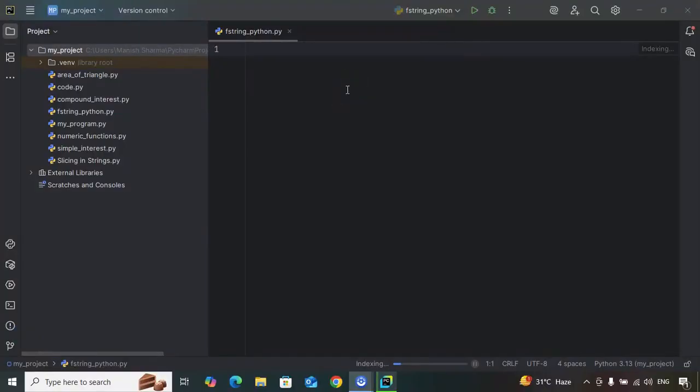Now, what are f-strings? F-strings are a way to format strings in Python. What is the meaning of formatting strings? Basically, when we have a string and we want to impute some values from a variable inside the string, we use this feature called f-string. Let's take an example to understand how to use f-strings in Python and what they are.